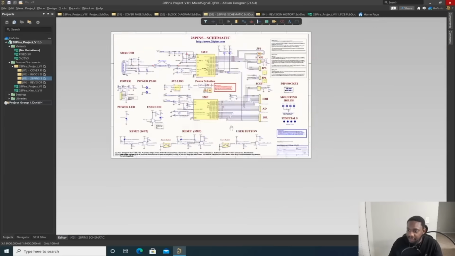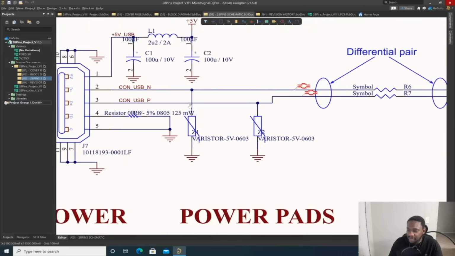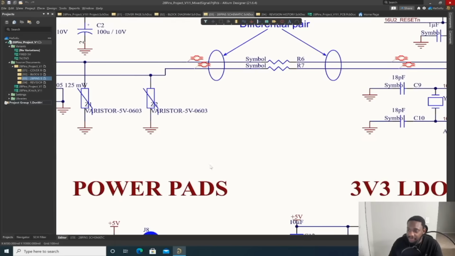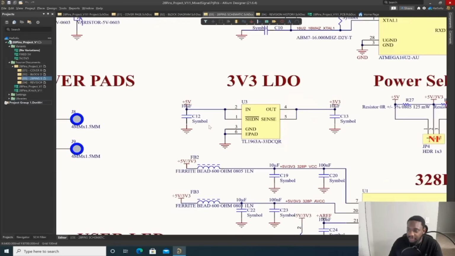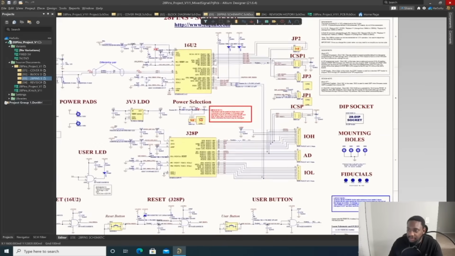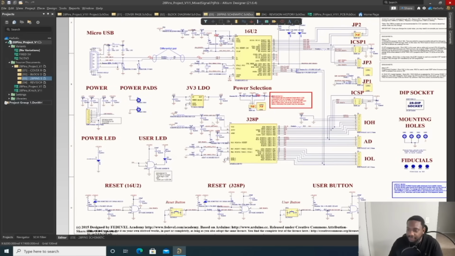Zooming in and out is very smooth. And I think Altium just zooms in and out very smoothly regardless of the operating system, unless you're just trying to run it on a potato. All right. This 28-pin schematic is, credit goes to Fedeville Academy or Robert Ferranek.